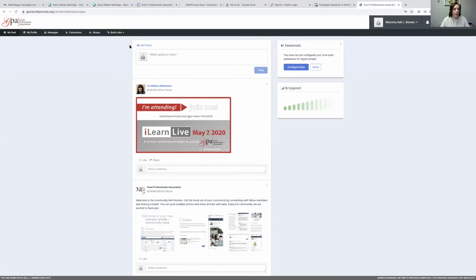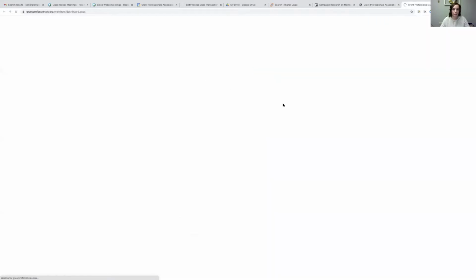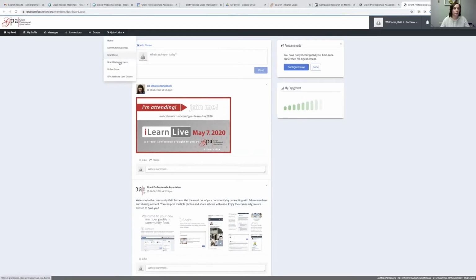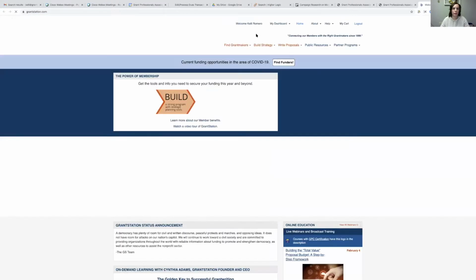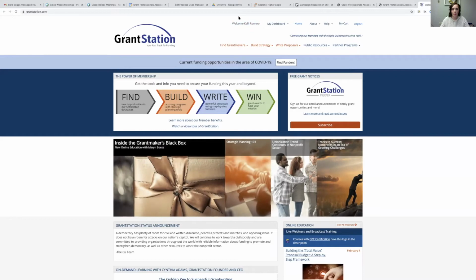So you'll see this quick links area here in the menu bar. If you click that, then you can click GrantStation Access. So this is one of the ways for you to get logged in. Quick links, GrantStation Access, is the quickest way, which is what we tell everybody, but I'll show you one other way in case you're on the front end of the website. If you click GrantStation Access, it'll get you logged in here. See, it says welcome Kelly Romero, which is my name. It'll say welcome with your name on here. And this is where you'll do all of your searching and working with GrantStation, where Julia will walk you through.